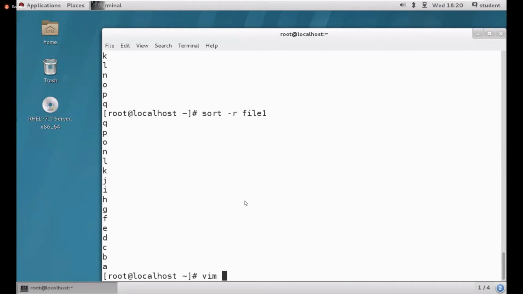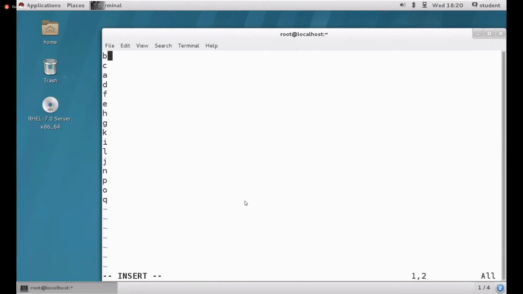Okay, now what I'm doing is I'm opening this file with the help of the vim editor. So I'm making a few duplicates, guys, right? I'm making a few duplicates. Clear?